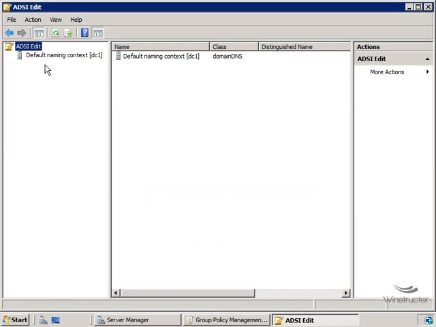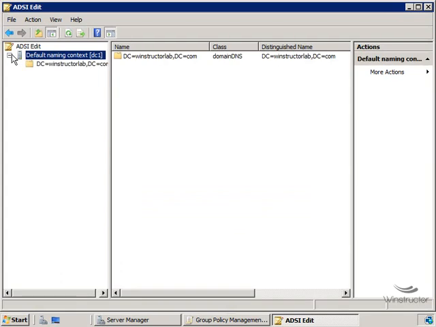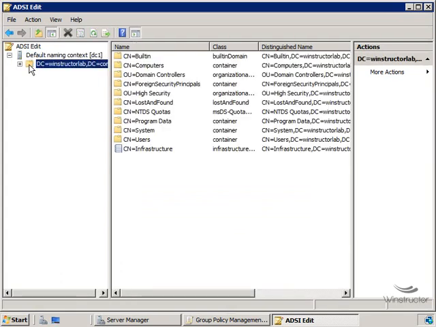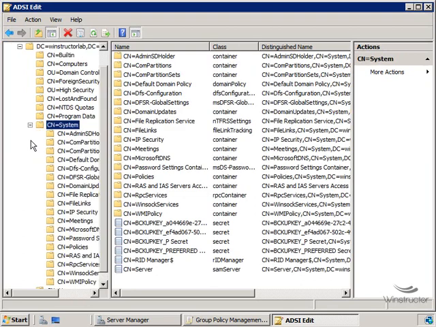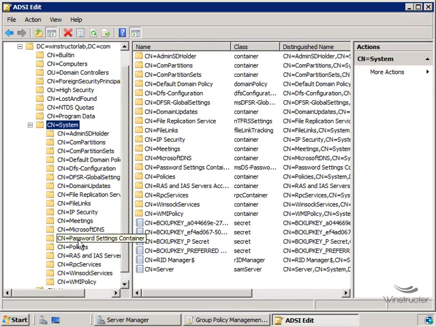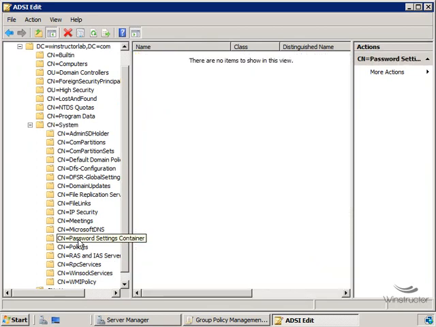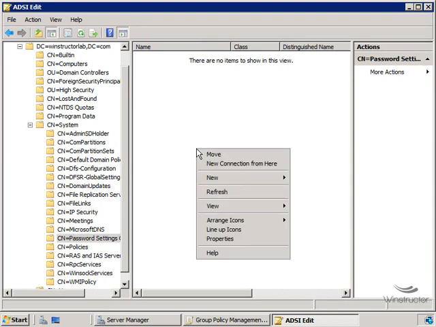Now in the top left up here, you can see that we're connected to DC1, so we're going to expand this, and then we'll select our domain here, winstructorlab.com. We'll expand that domain, and down the bottom here, we're going to expand the System container, and we'll just move this over a little bit so we can see what we're looking at here. And then we're going to select the Password Settings Container. In the middle of this console here, you can see that this container is currently empty. So we're going to right click and we're going to choose to create a new object here.